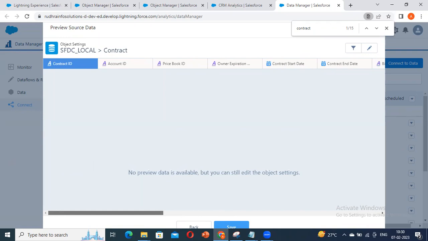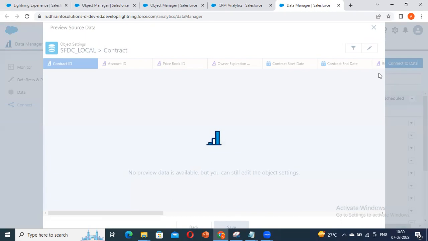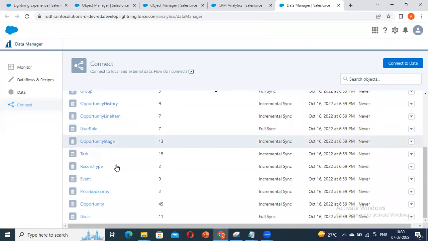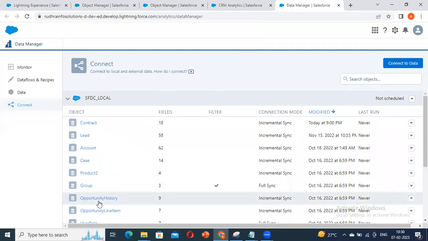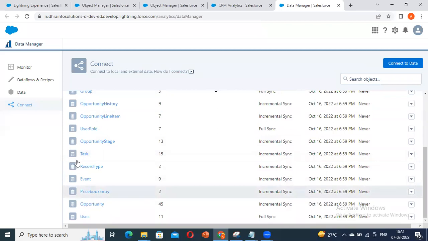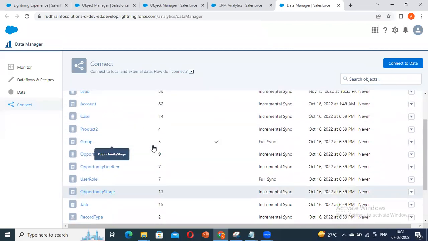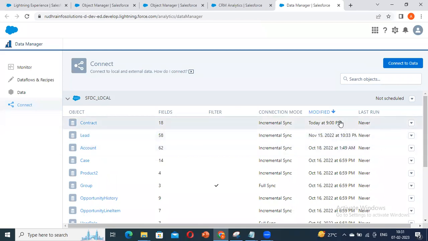Okay, so if you see here, the preview of the data is not available here. So what we can do is just click on save. That's it. It will be saved here. You can see the contract which has been added here. And why is this section saying not enabled? Because we haven't enabled any of the objects. We just added them, but we haven't run any of the sessions.